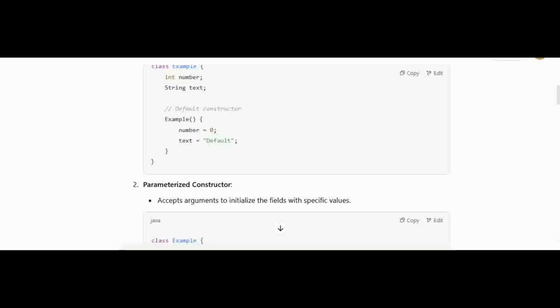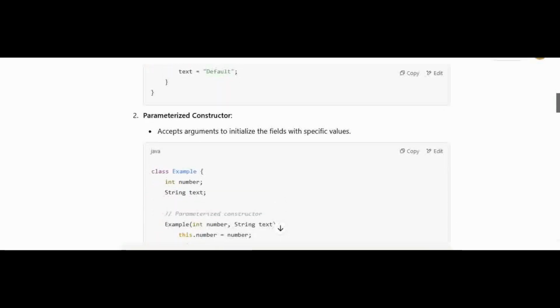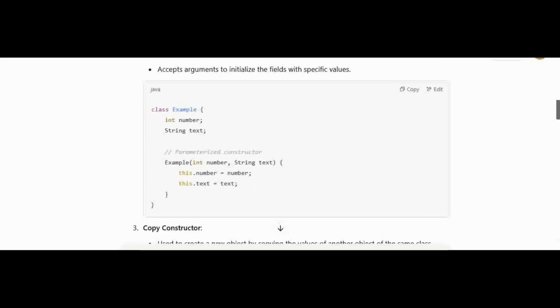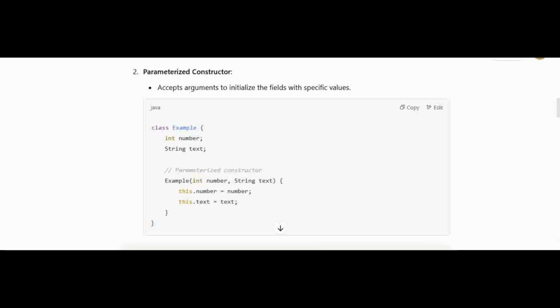Now the second type of constructor we are going to look into is the parameterized constructor. A parameterized constructor accepts arguments to initialize the fields with specific values. Example: Java class Example { int number; String text; // parameterized constructor Example(int number, String text) { this.number = number; this.text = text; } }.